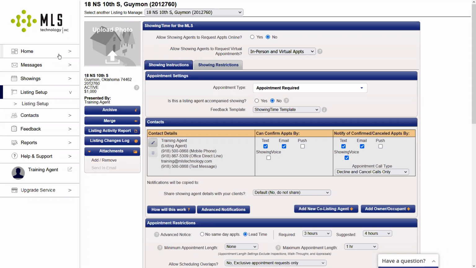There's a couple other places where the attachments options will appear. I'll show you guys those when we get to them. But now let's move to the meat of the class.